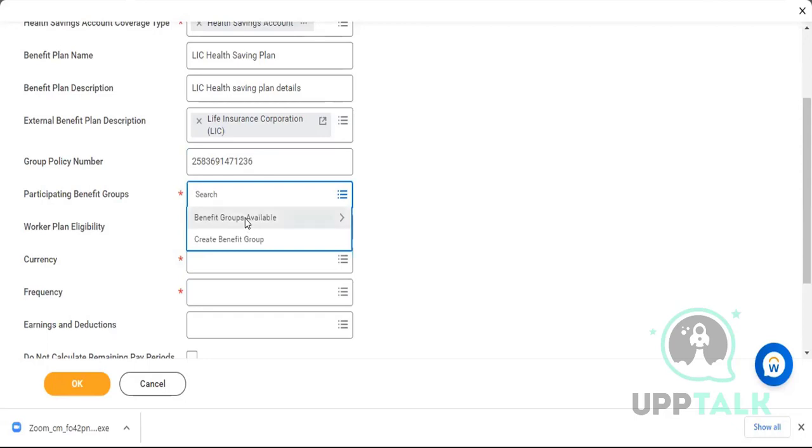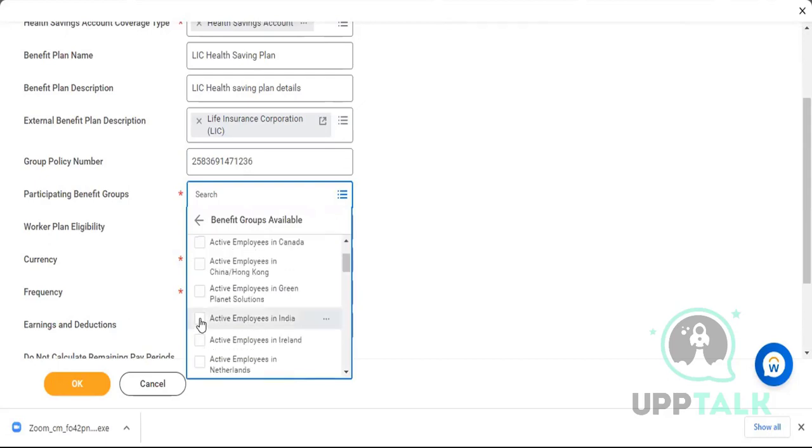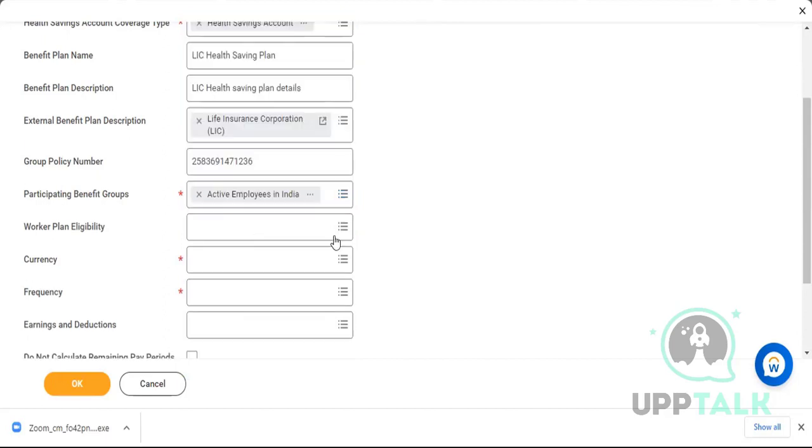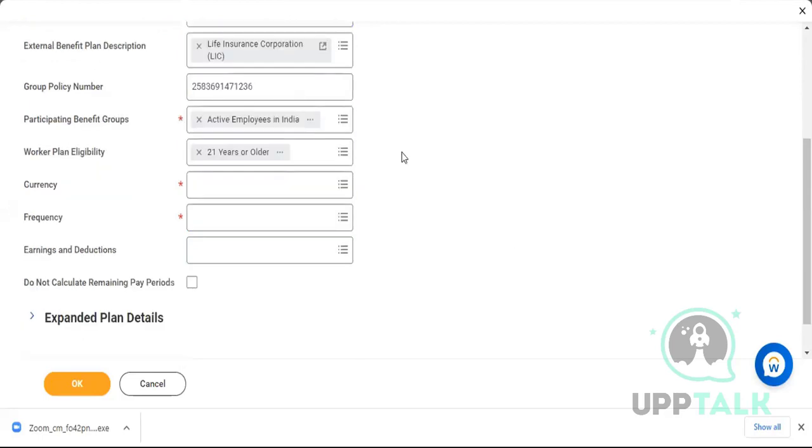Benefits group availability. In this, select active employees in India. In this place, you can see your organization name, active employees, IBM Hyderabad branch, and along with your branch code, it will reflect your live data. Okay. Select this option. Work plan eligibility. In this, select your 21 years onwards. The plan is going to be eligible to you people.